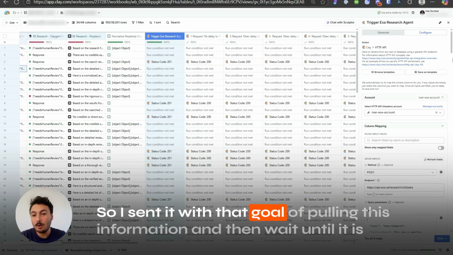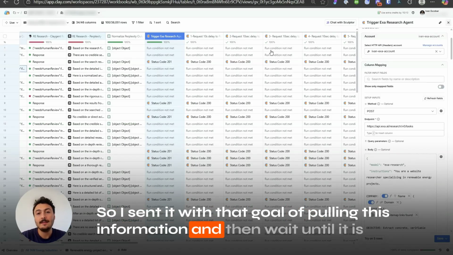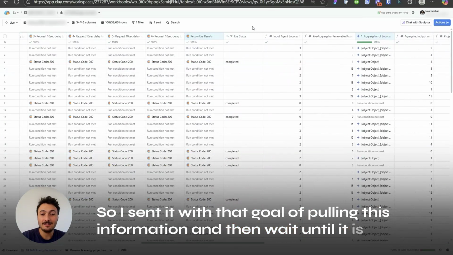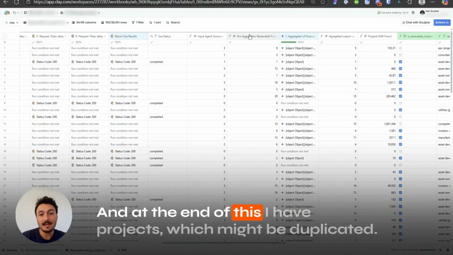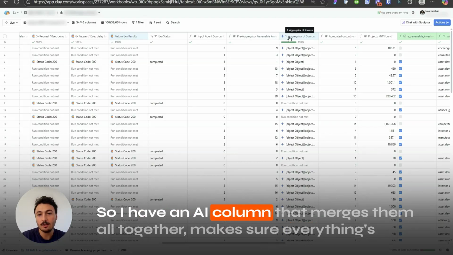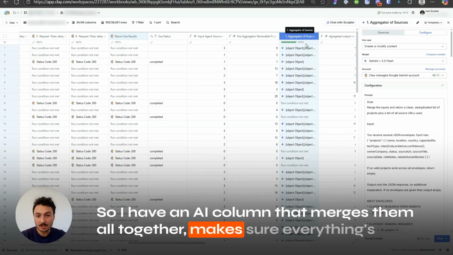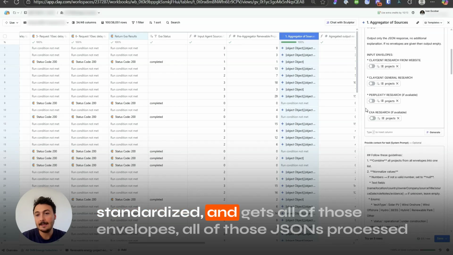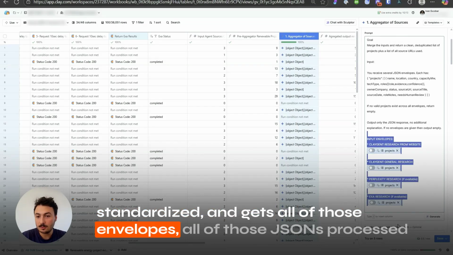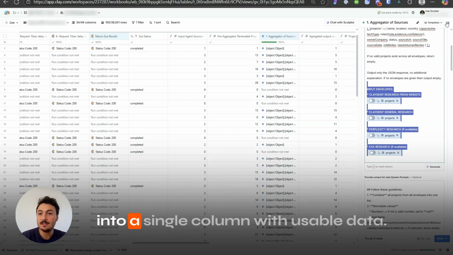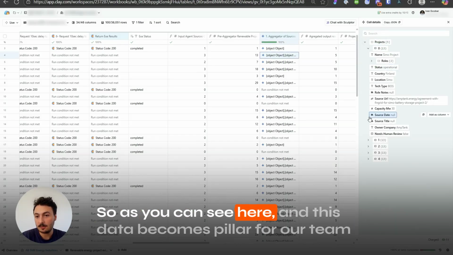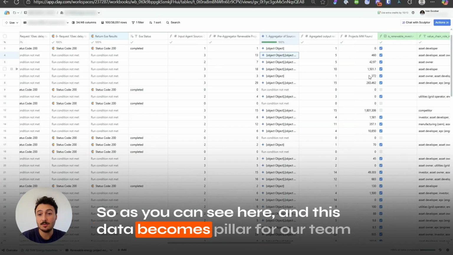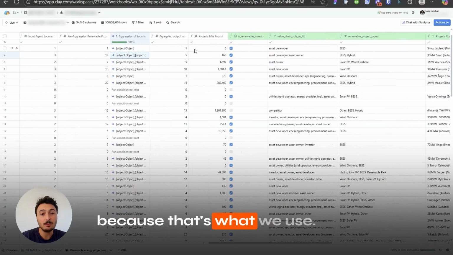So I send it with that goal of pulling this information and then wait until it is completed and then return the results. And at the end of this, I have projects which might be duplicated. So I have an AI column that merges them all together, makes sure everything's standardized, and gets all of those envelopes, all of those JSONs processed into a single column with usable data. So as you can see here, this data becomes a pillar for our team because that's what we use.